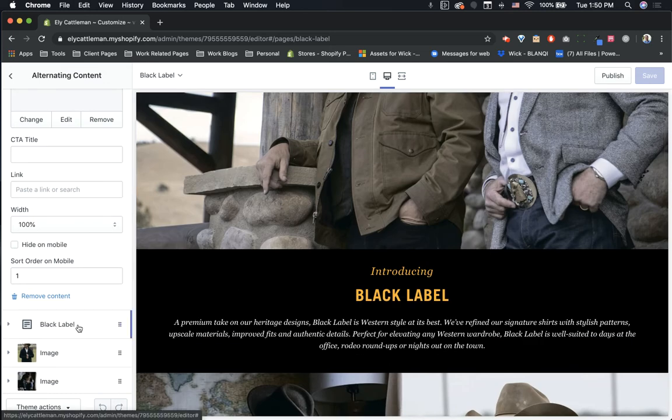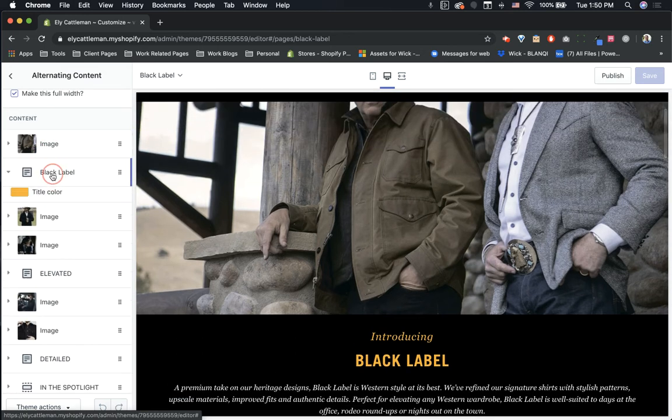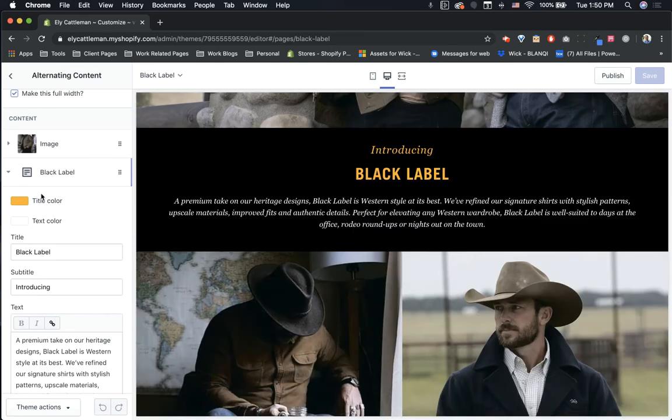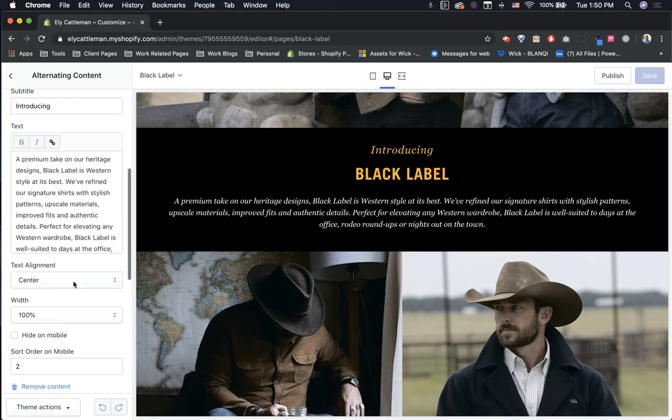Then we have our black label, so that's found in this next section here. So we can close down this section and open up this black label one. You have our title and text color that you can choose here, which are selected to be that gold and white. So update your title, which is this main one. Your subtitle is the top one, and then your text is down below. The text alignment we have is centered and 100% width.